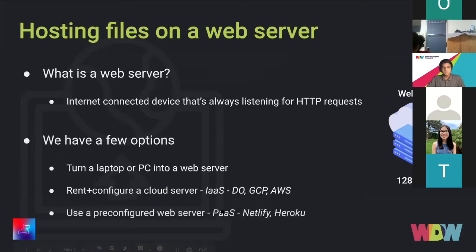But the final option, which is what we're going to be using today, is basically using a pre-configured web server. And these are services called platform as a service. And some options are Netlify and Heroku, and you might have heard of them. And in this case, it's really simple because both the hardware and the software are already configured. So in terms of actually getting things up and running, it's really simple.